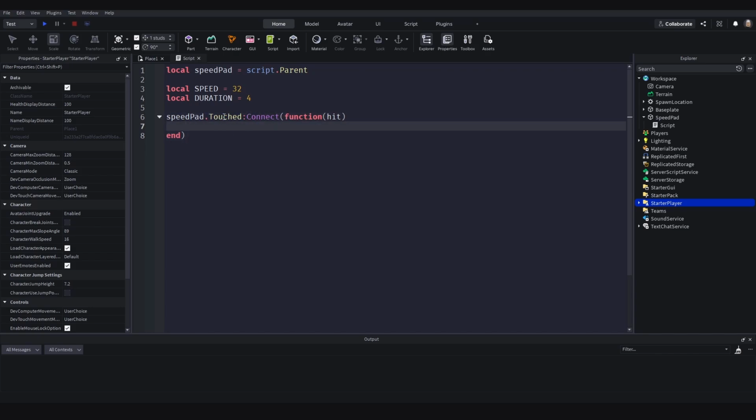The touch event will automatically pass through the hit, so it will give the code the hit value. The hit value is the part that touched our speed pad. So in the instance of a player, this will be the player's right arm, their left leg, and their right leg, for example. The parent of this part will be the player's character. We can confirm it's definitely a player that's touched the part and not just another part in the game by using local character equals hit.Parent.